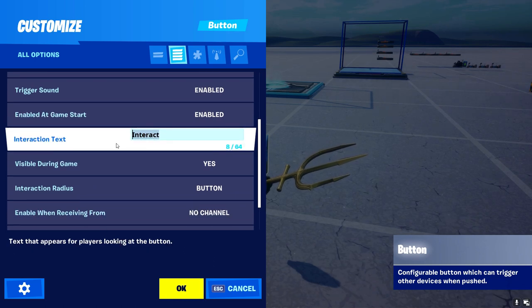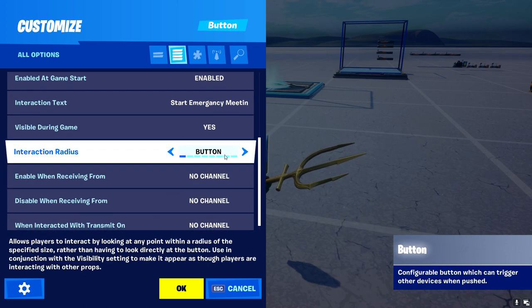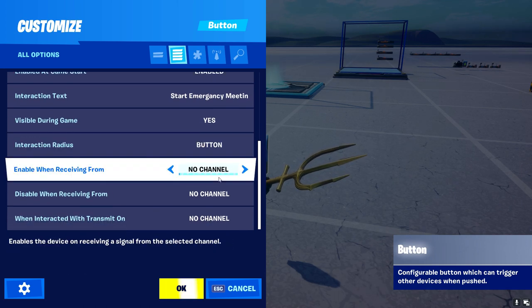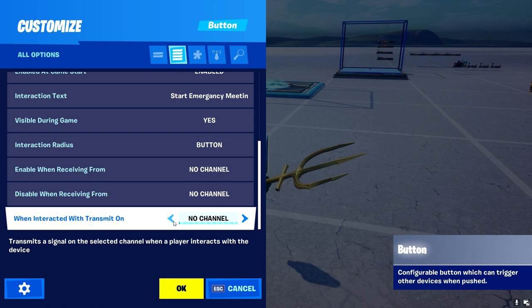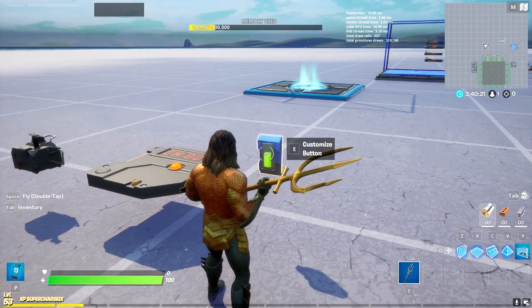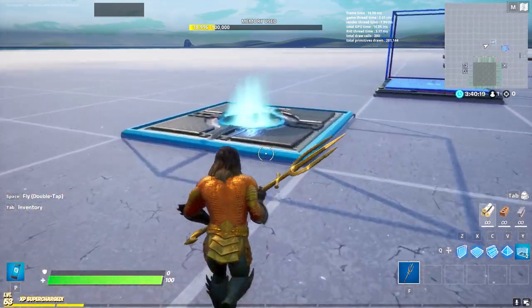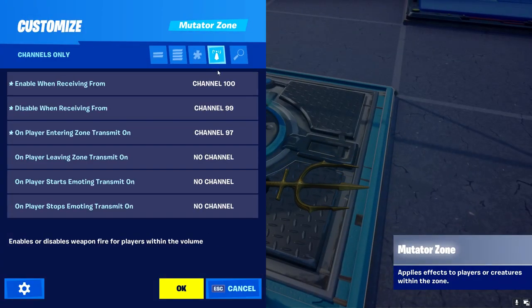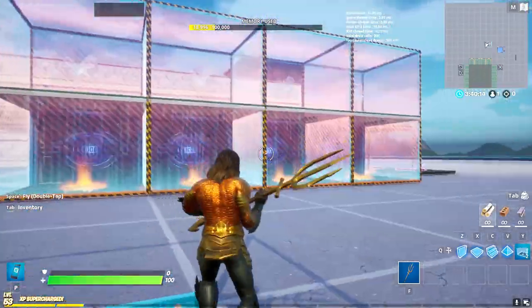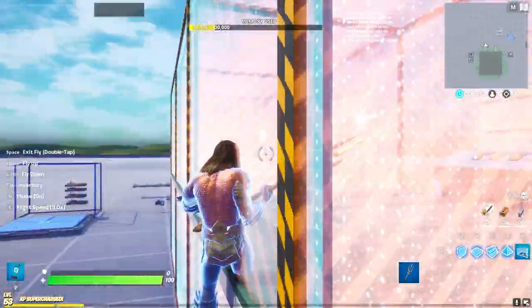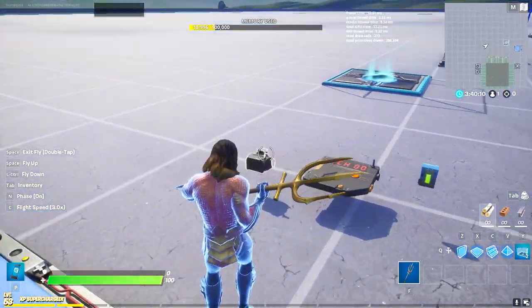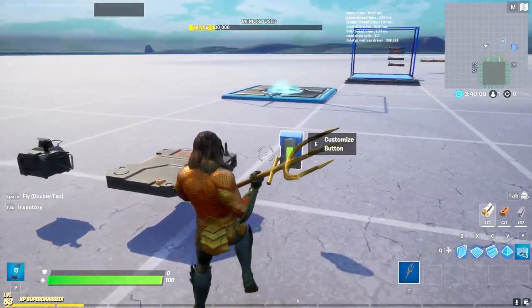Notice here you could say start emergency meeting. And for the button text, you can change that to whatever you want. So when it gets to interact with, we'll transmit that on 100. And this here is actually put on 100 as well. That's just so the players teleport into the boxes, but I'll show you that later. So that's really all set up.